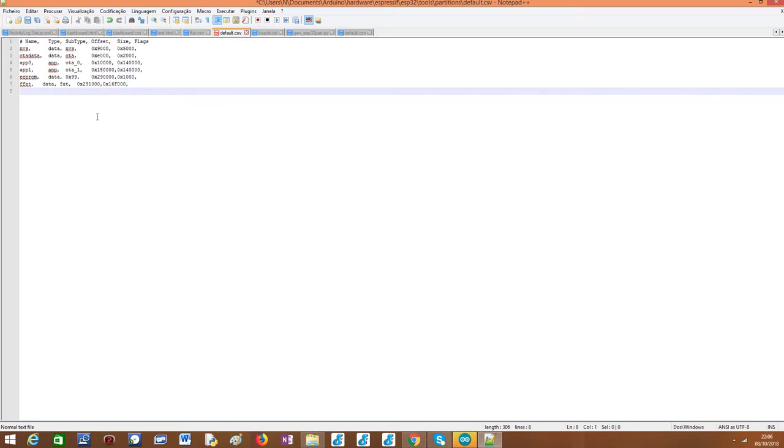Basically, what I did was changing the previously existing SPIFFS partition to now be a FAT file system partition. I'm going to save this file, and we don't need to do any additional procedure on this one because after we change this, the next time we upload code, it will use this new partition schema.